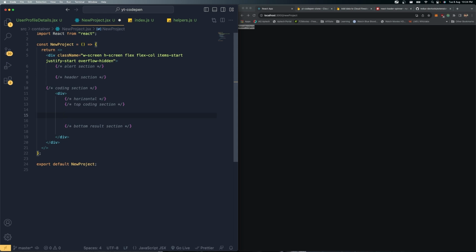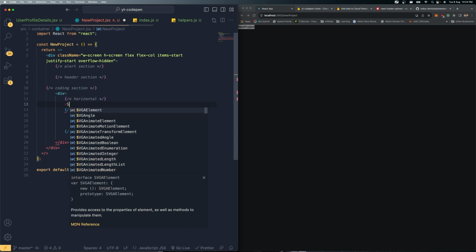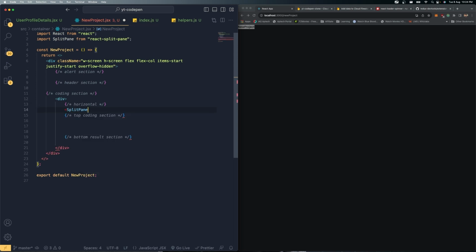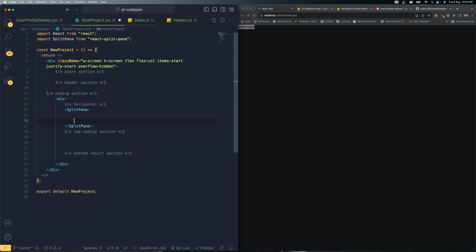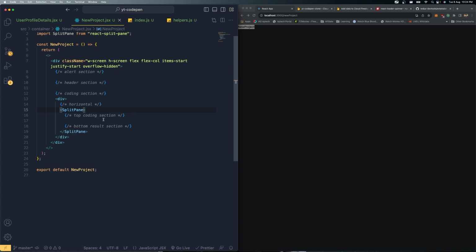So let's bring this split pan first. We need to break it into horizontal first. Let's bring the split pan. So let's say split pan. Basically it's imported from the React split pan. Close it. And these two things need to be inside that split pan, right? So here, say this changes, nothing will happen so far.